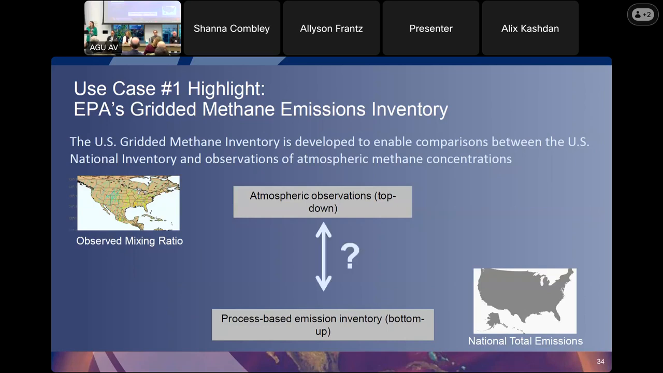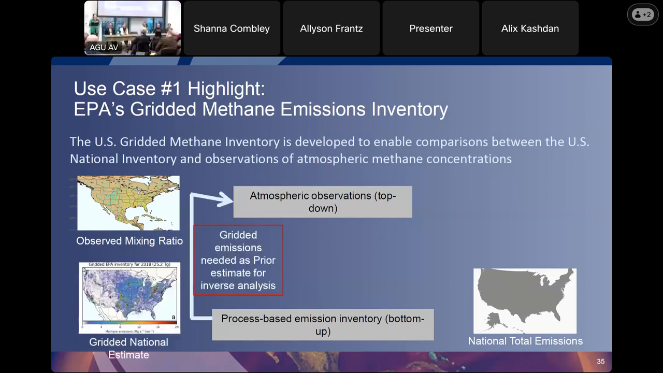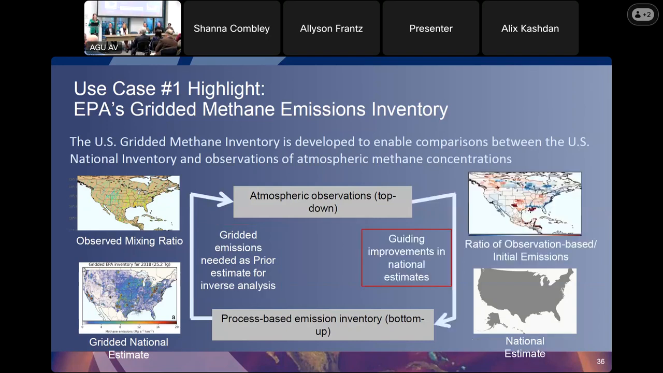Next one. So how do we do this comparison? One way to do this is through an inverse analysis, which requires a gridded estimate of emissions as a prior, which then can be combined with atmospheric observational data in order to optimize the emissions in your posterior, or your final product, to best match your observations. So you use this prior to get at an observationally derived best estimate of what your emissions are. And then next, this is my final animation.